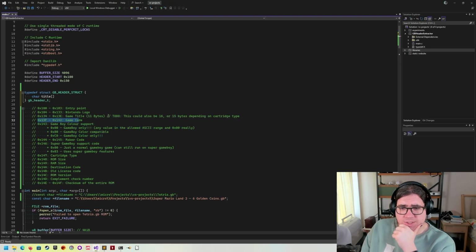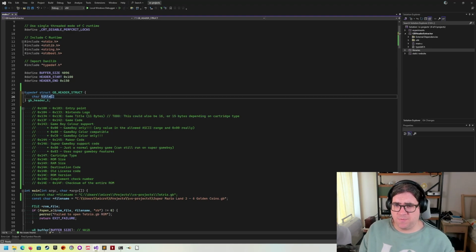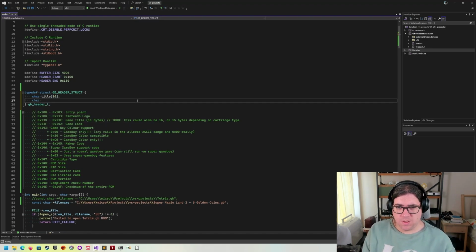But how would we determine if it is newer than that? I mean, if it belongs to the title, fair enough. I think I'll just split it up for now anyways, and just assume the game title to be 16 bytes all the time. How do we feel about this? Let's just do 16. Let's just assume it's always 16, right?